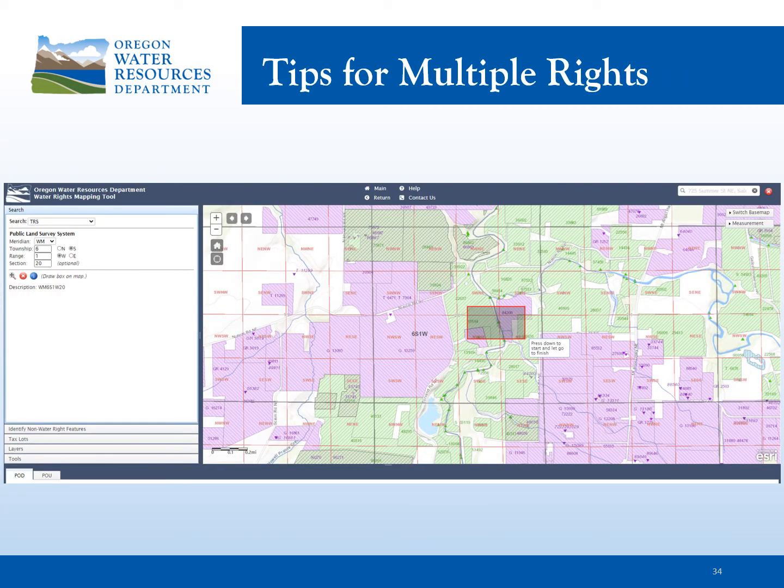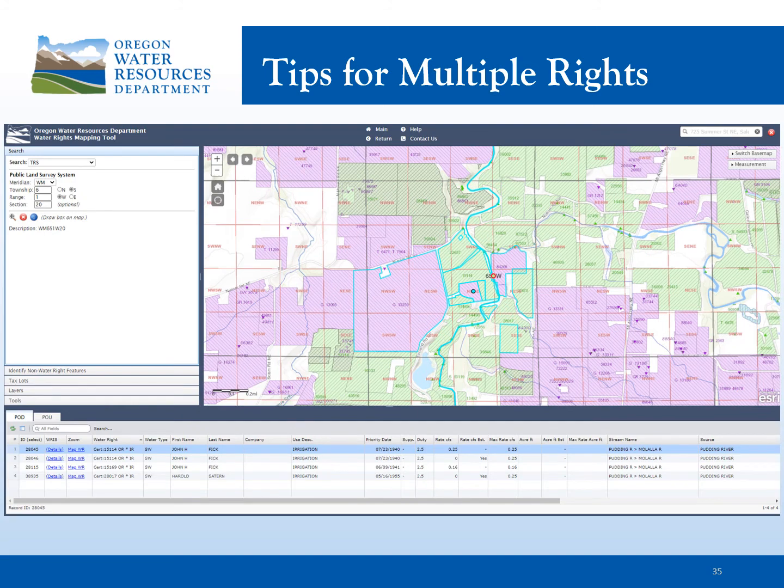Many times, as with this selected area, the selection will result in multiple rights being identified. To aid in the identification of the location of the individual rights in the POD and POU table, the mapper has a feature that will highlight the place of use and point of diversion for a single right in the POD or POU table. When multiple records appear in the POD table, you can identify the POD associated with a specific right by highlighting the row for that right in the POD table. The POD or PODs for that right will be identified with a red symbol on the mapper.